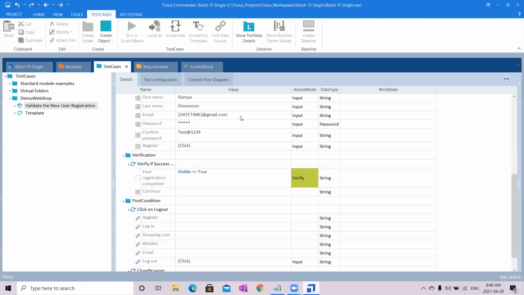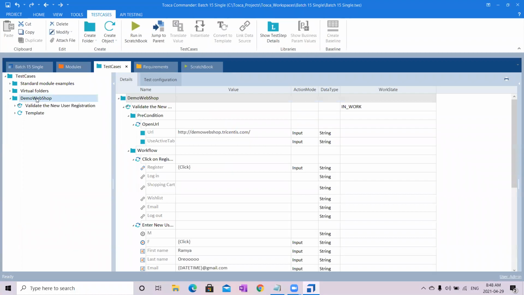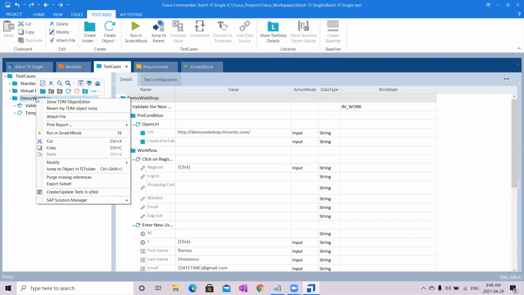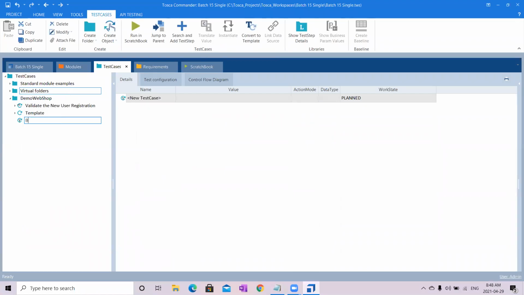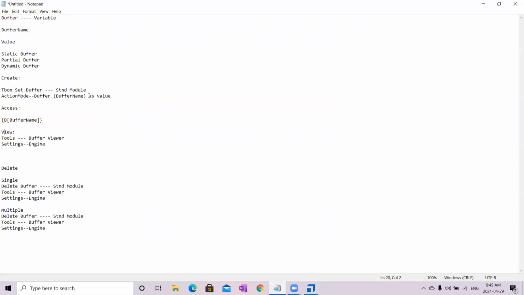Let me show you. I'm creating another test case for buffers. So right click and say create test case and name it as buffer. Currently it is still in work, so I will keep it in work. The first way to create a buffer is by using the standard modules.